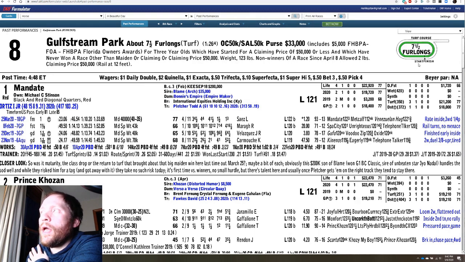Now, normally the first thing I like to do is look at conditions. So this is the 8th at Gulfstream Park. It's about 7.5 furlongs. At Gulfstream, 7.5 furlongs is a 2-turn turf race. This is an optional claiming 50. It means that in Bears, or on Formulator, if you have a number here that says 50,000, that means you can claim the horse for 50.